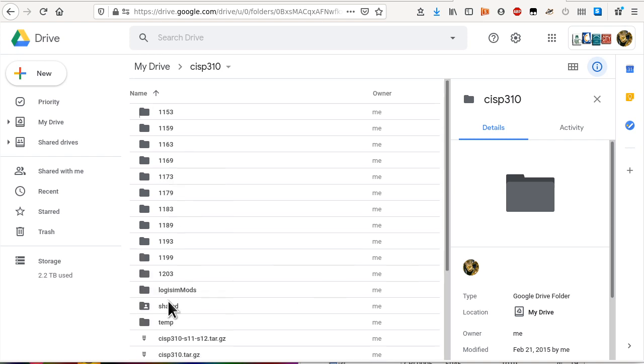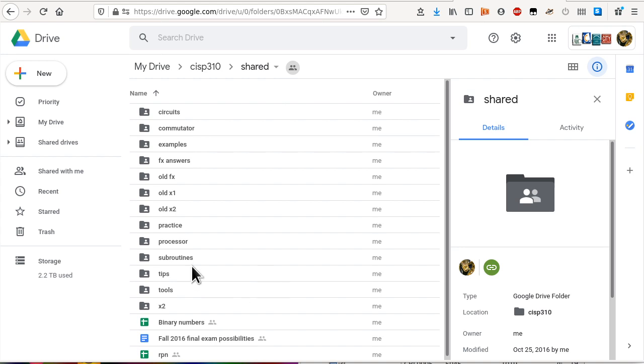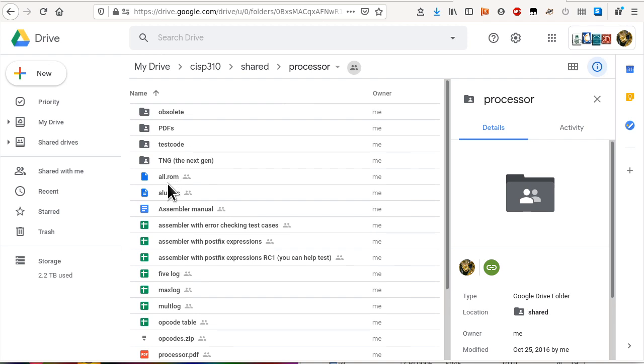So we'll go to shared and processor, and then we go to the assembler. So you can see there are two assemblers with postfix expressions now.